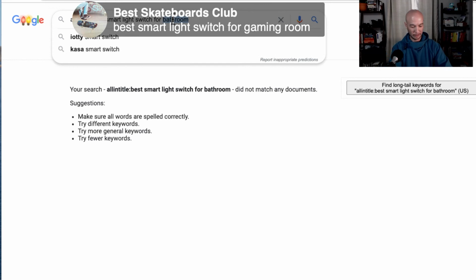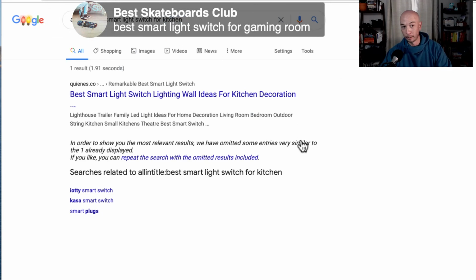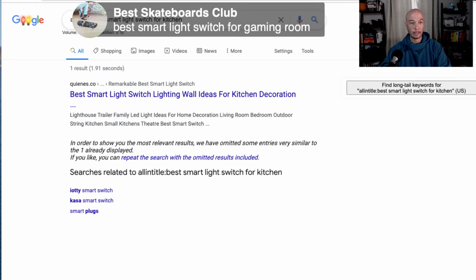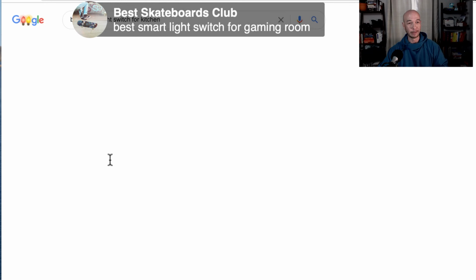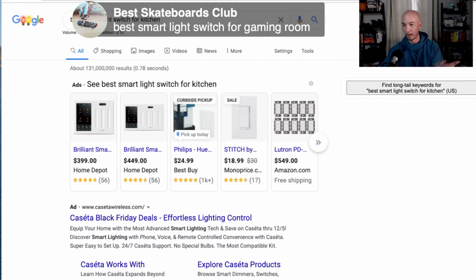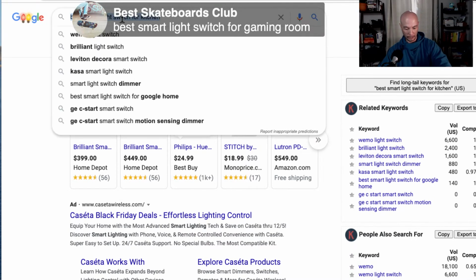We could try kitchen. I have a feeling no one is. Is there anyone? There's one. All right. So through the magic of other people helping me, we've helped whoever asked for this. So best smart light switch for kitchen. Okay, so pretty cool. And I'm just going to check.